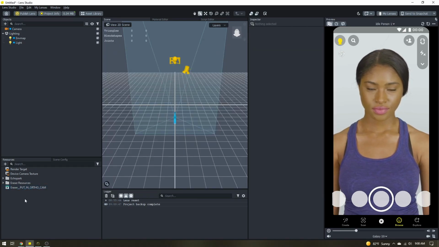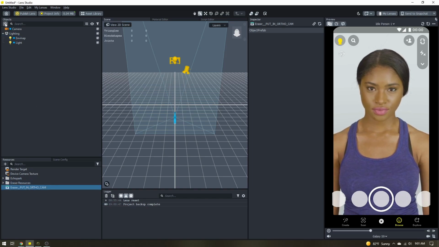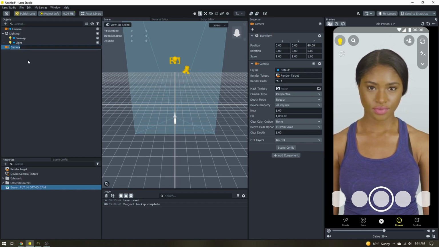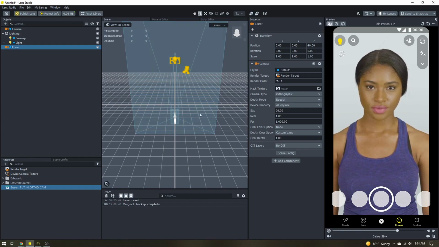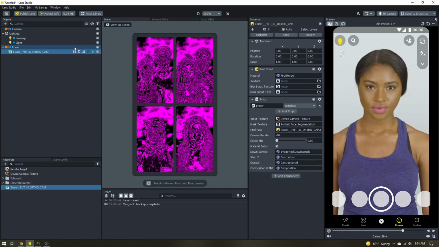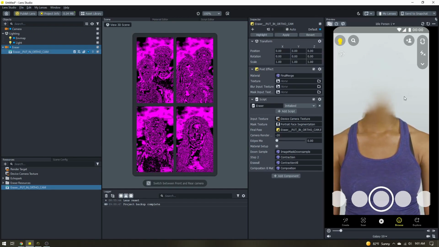Once it's finished importing, you'll see eraser underscore put in ortho camera. So let's do that. Let's create a new camera. I'm just going to call this eraser. And I'm going to change the camera type to orthographic. I'm going to drag this up and put it into there. All right, so once it's in here, you might not see anything happening. That's because we need to make sure it's on the right layer. So select this prefab here. You want to select layers. Let's stick down the default layer. And now you can see that our user's head is gone.